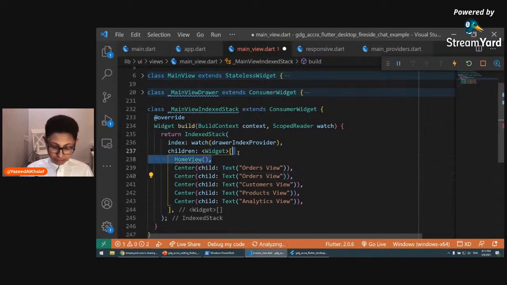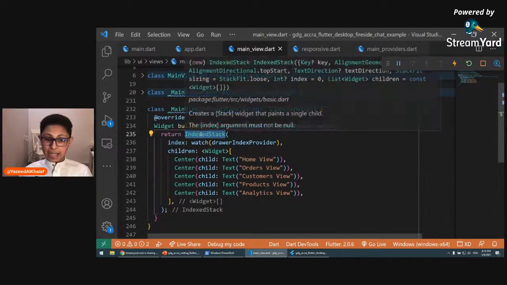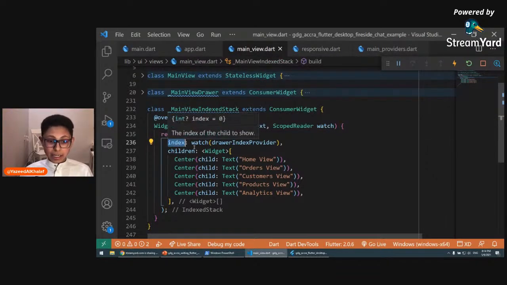We'll not be creating a home view right now, but we'll have it like that: a center with text saying which view we are. As you can see, home, orders, customers, products, analytics. Instead of those widgets, you would be putting whole views, like another widget that's the main view. So the orders will be an orders view, etc. Here, the interesting part is the index of the IndexedStack. It's by default 0.